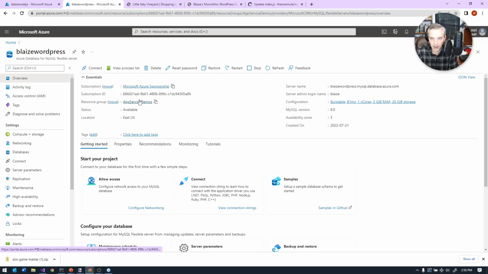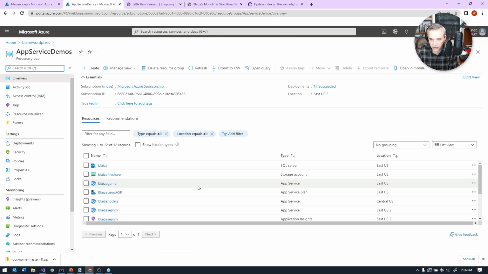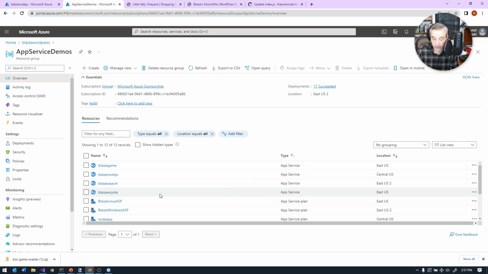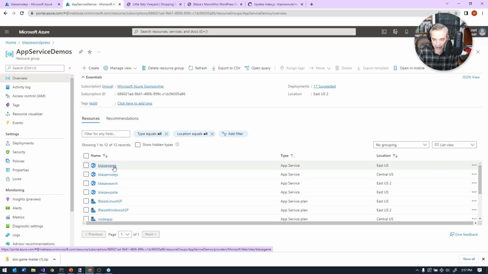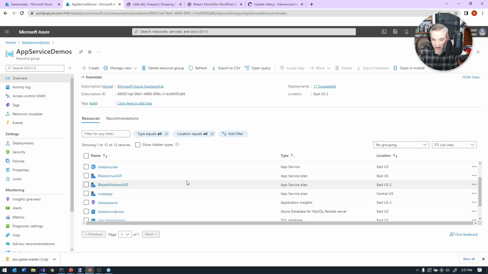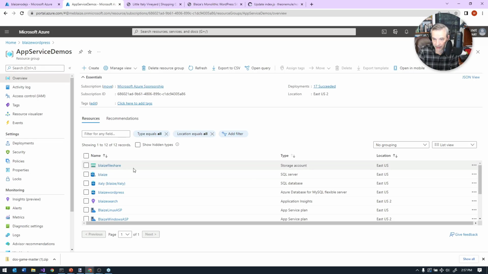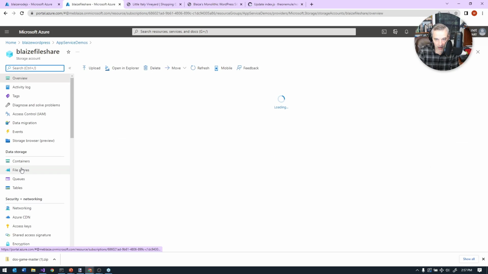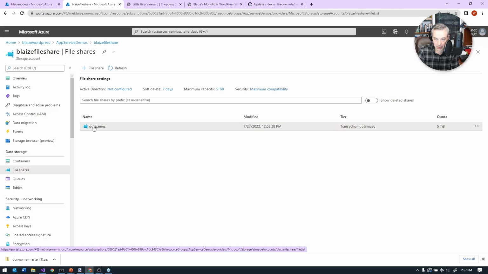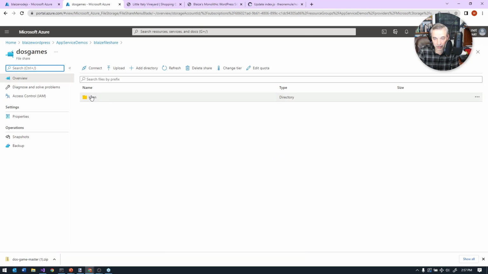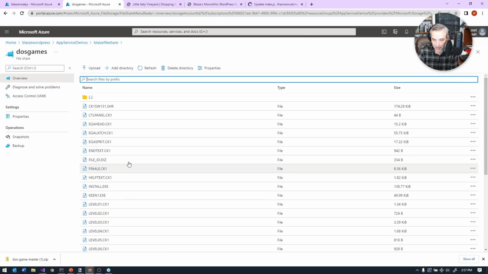Let me go back to my demo here. This one is using a container and it's using a file store. It's using a Linux container, running in the same app service plan as that WordPress website, the first example we saw. This one is called Blaze Game, and it's using a file share backend. To do that, I created a file share on a storage account. So in this file share, I have this file share right here. This would work for any DOS app, but this one I have Commander Keen.